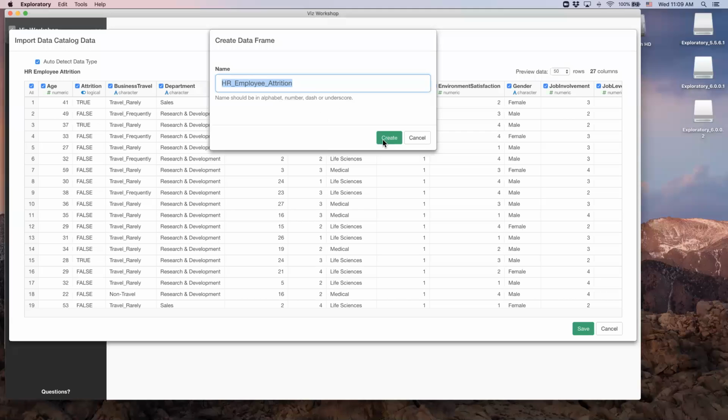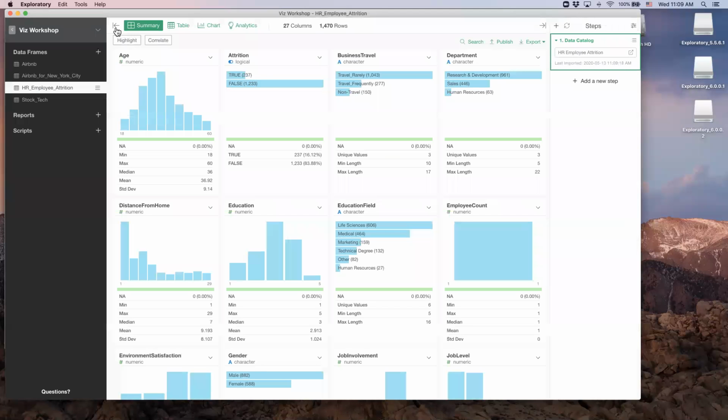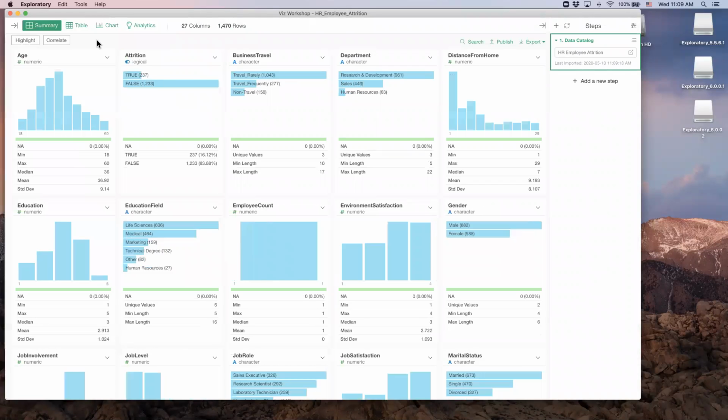Okay, so now that we have the data, I'm going to hide the left-hand side, the list of data frames. You see these two buttons, highlight and correlate. These are going to be from version 6.0, which we are planning to release, hopefully this week or maybe next week.